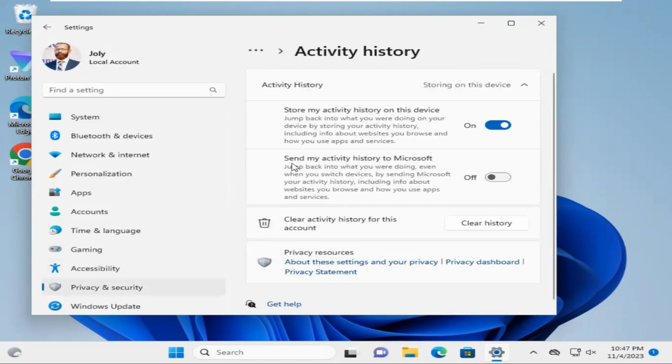and look, Store My Activity History on this device is turned on, and it is turned on by default. Now click here to turn it off. Store My Activity History on this device is turned off. Now, no activity history will be stored on your device.